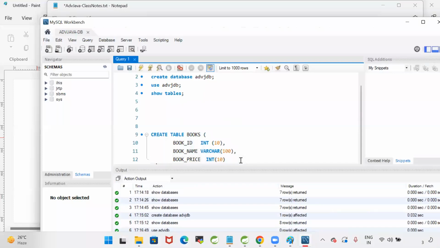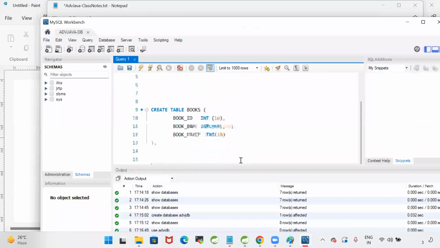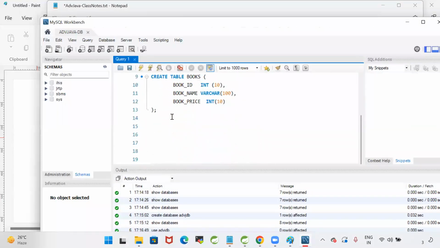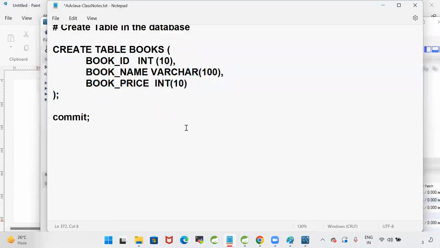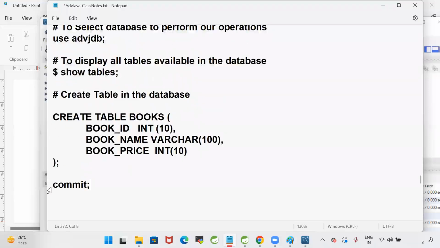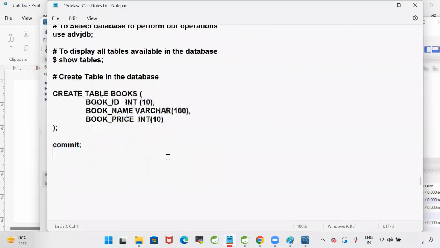Once the table is created successfully, let us perform commit. What is the meaning of commit? Permanently save that operation. Whatever operation we have done, that operation should be stored permanently in the database. That's why I committed my transaction. Okay. So this is our query which is used to create the table. After the table is created, I have just done commit. That means I am saving my operation permanently in the database.